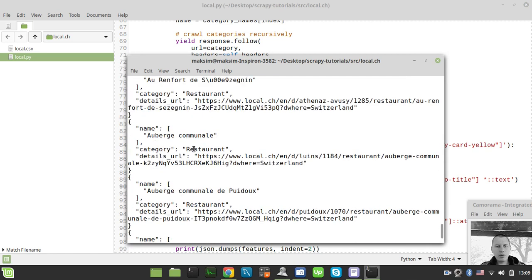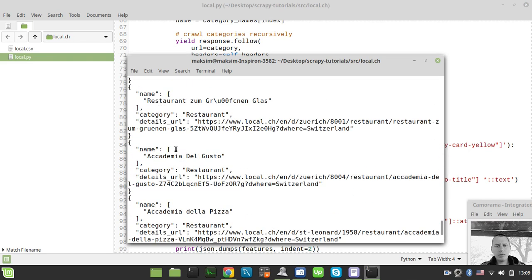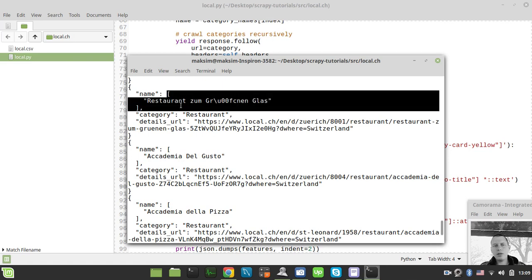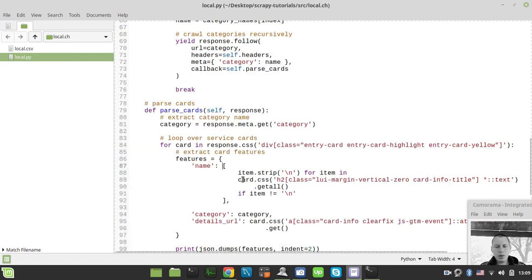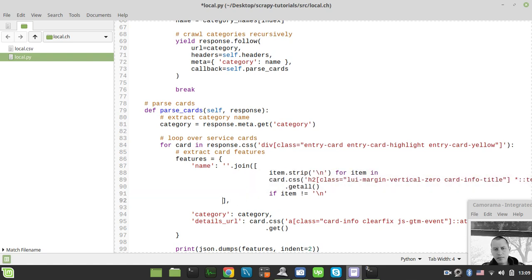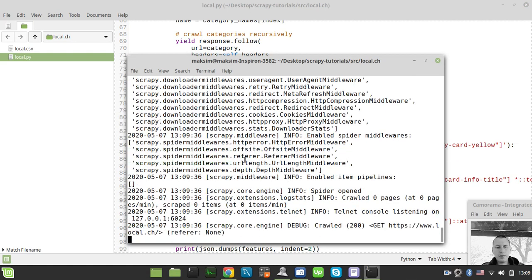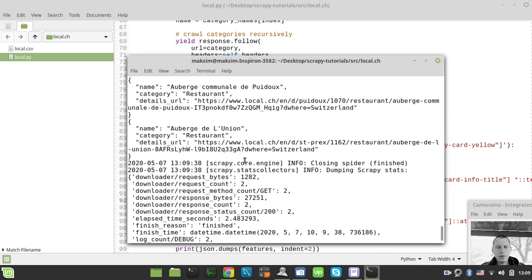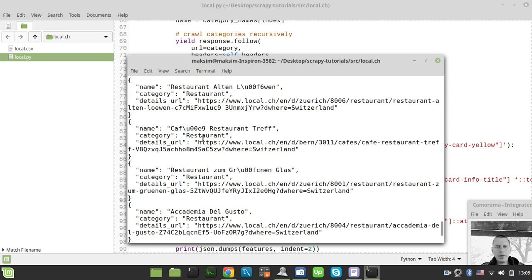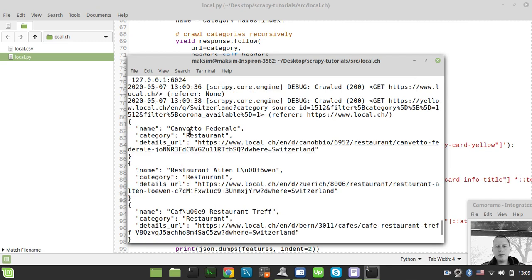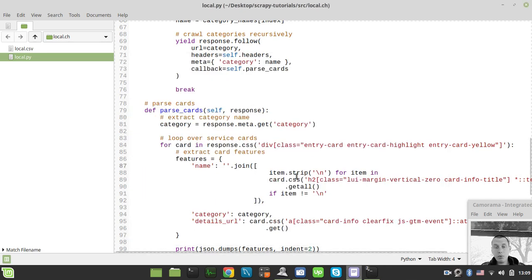Yeah, so now the names are being extracted correctly, but one more thing to consider is to convert this list into a bare string. So here we can simply say empty string join, and all we got there. Like this, save, and now this should work. Okay, perfect. So now we got our names for the particular services. Perfect. Now we can move on.